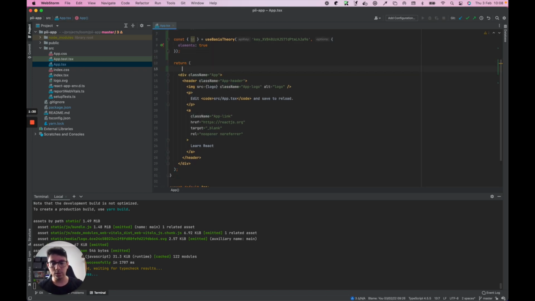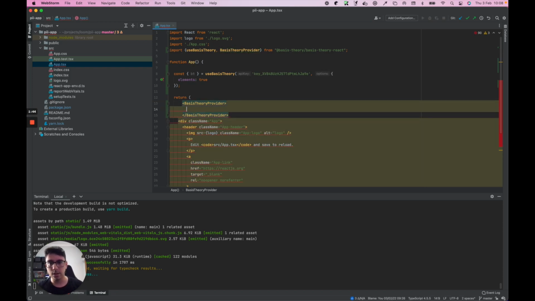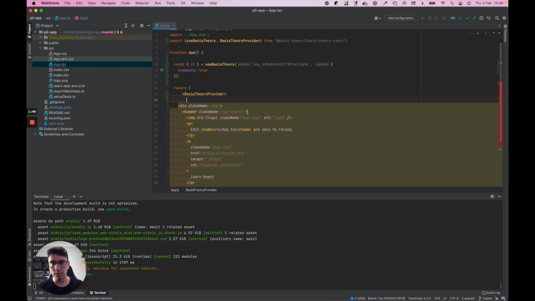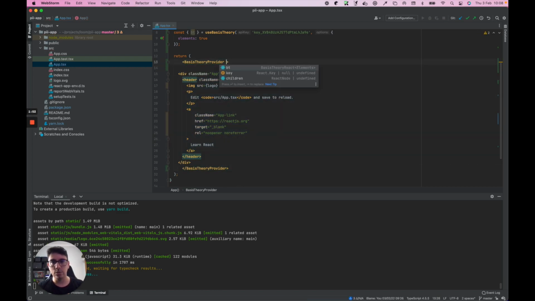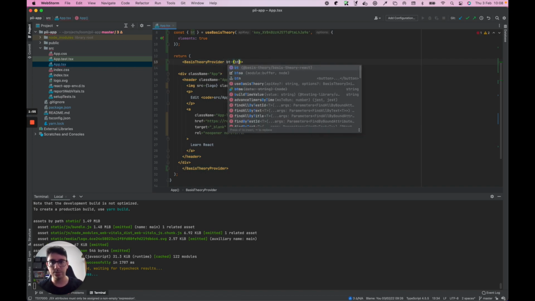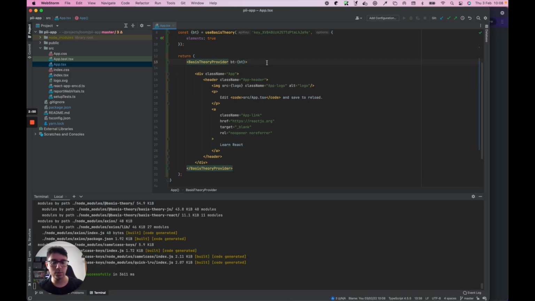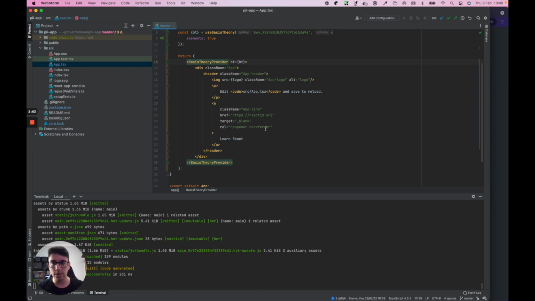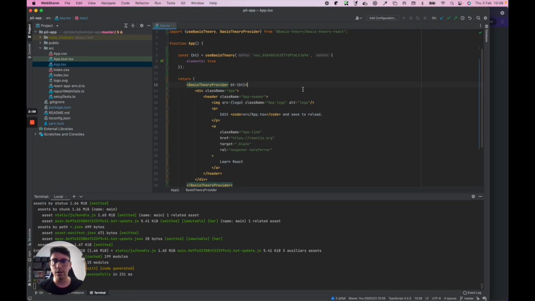And I'm going to use the Basis Theory provider, which uses the React context to share my Basis Theory instance for the whole application. Okay, let's save that. Now, you don't see any impact here because I didn't declare any element.